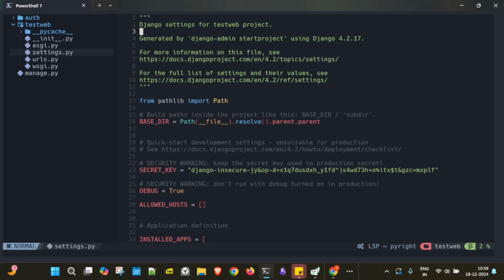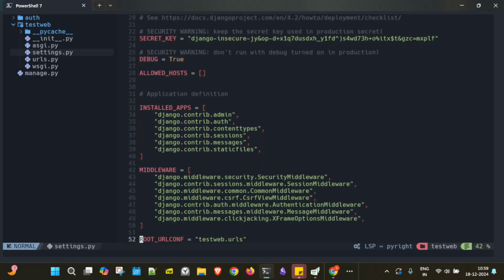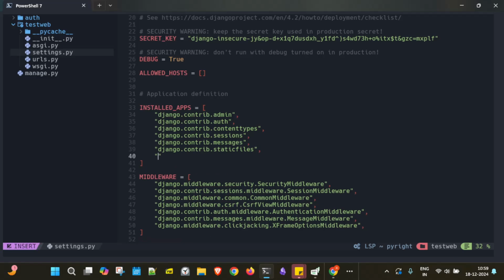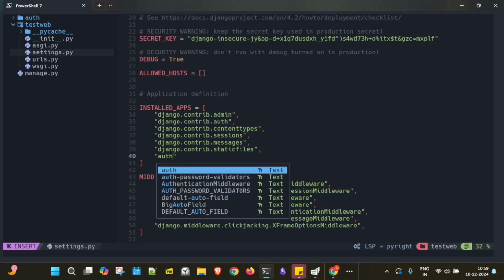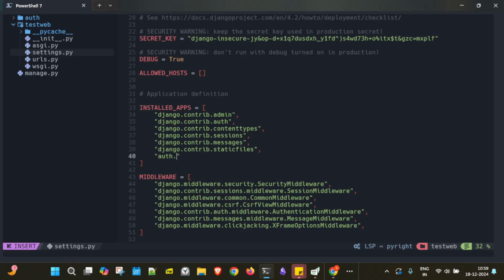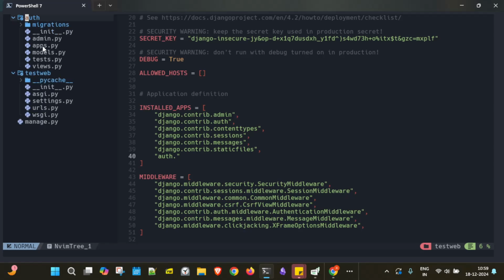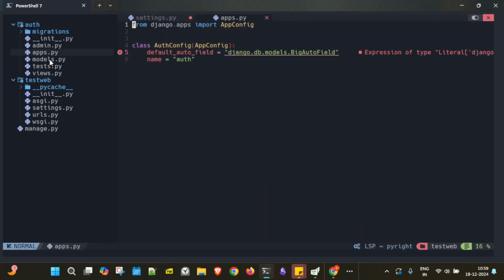Now let's first add the settings. We have to define it like that. In installed apps, we have to add another line here. First you have to give the folder name. So what is the folder name? Auth, or module name, or app name. Okay, auth. And here if you click here, the class is inside this apps.py file. So we have to put the name here.